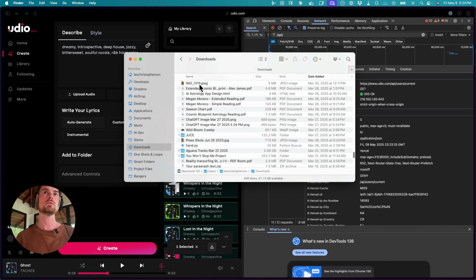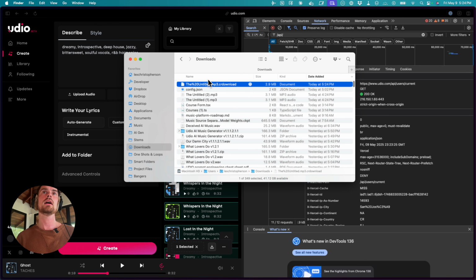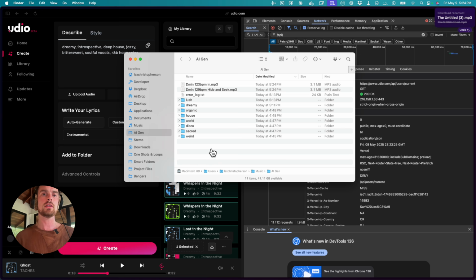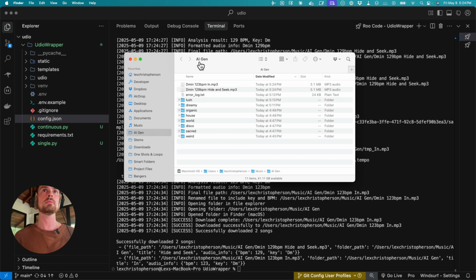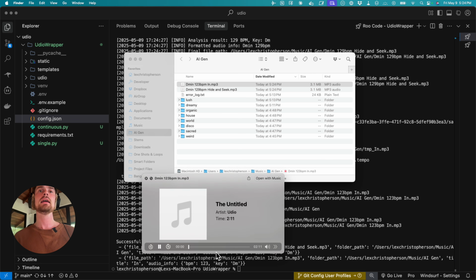So if we go here to downloads, this would be the latest thing. It would have downloaded that. But that's not fun. That's not cool. Nobody cares about that. But you can also see that if we now go to my Finder, it's actually automatically opened it up. And here are those tracks.